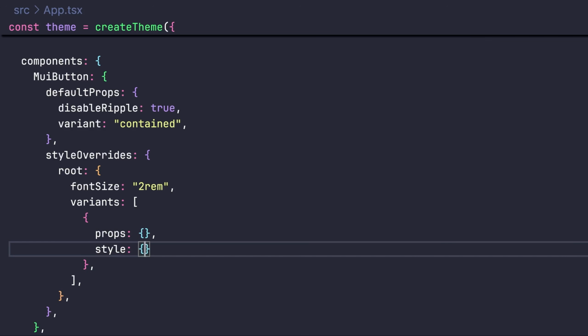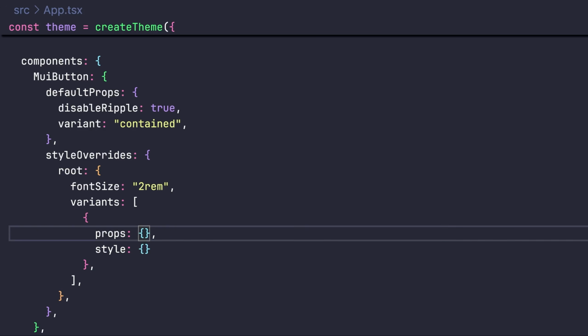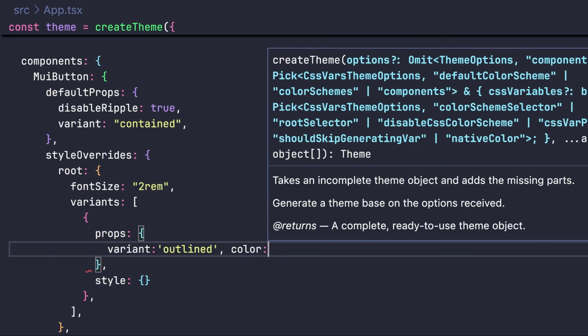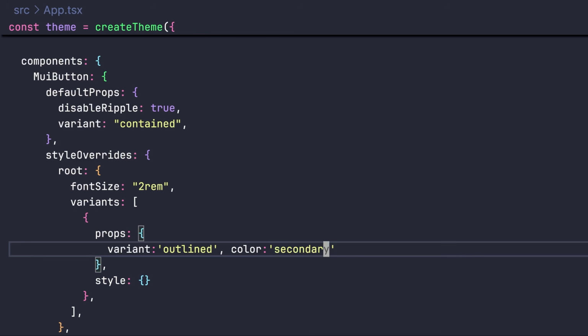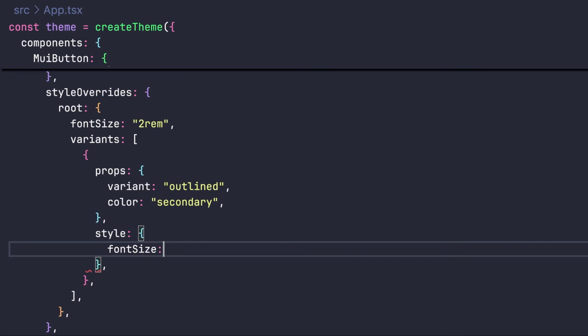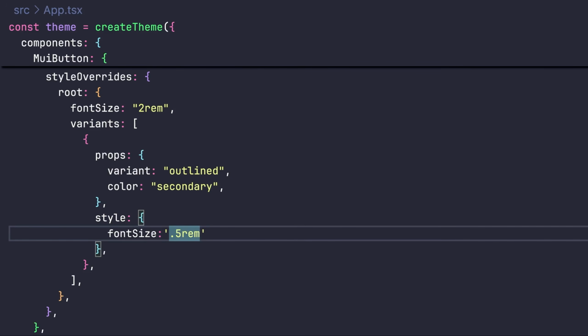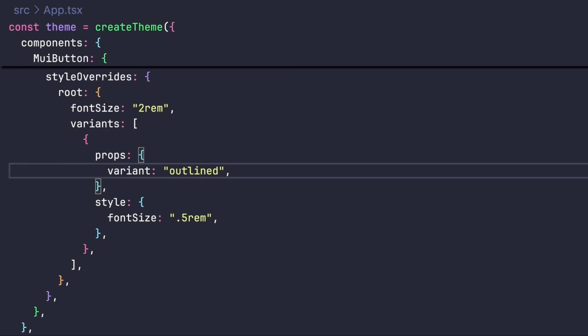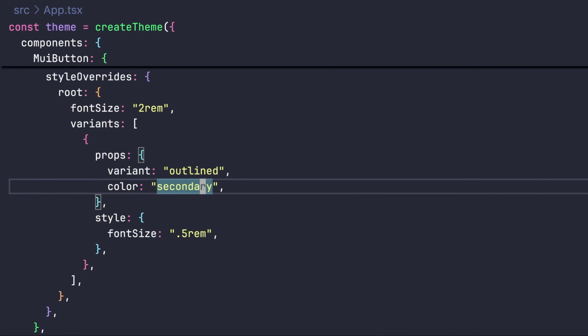And here I'm gonna use another object. Then I'm gonna tell the MUI engine that whenever my variant is, for example, of type outlined, and whenever the color of it is of type secondary, I'm gonna change the default font size to 1/2rem, so make it smaller. Also, I could have done only a single rule for it, but you can add so many other rules according to your conditions. I'm gonna give you only ideas.